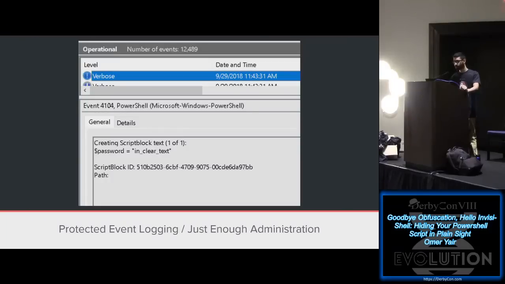Two more features that we have are protected event logging and just enough administration. I won't go into the details because it's not related to our talk, but I'll just say protected event logging allows you to use asymmetric encryption on the log, so you won't have clear text passwords in the logs. And just enough administration is a concept that you can limit users of remote PowerShell to specific tasks, so they won't be able to execute anything other than they should.